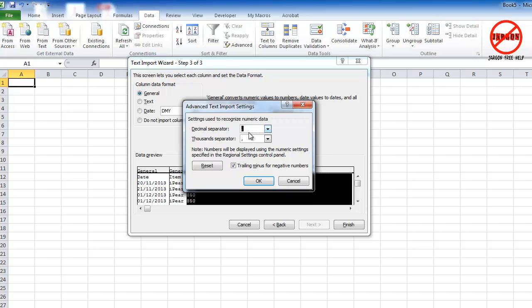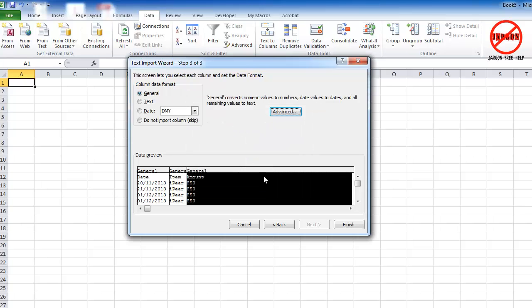If I click on advanced, it's got like a decimal separator. Full stop is a decimal and thousands are commas. So you kind of need to know that, because in Europe you might use a comma for a decimal and full stops for the thousand separator. So I'm just going to click on OK for that.